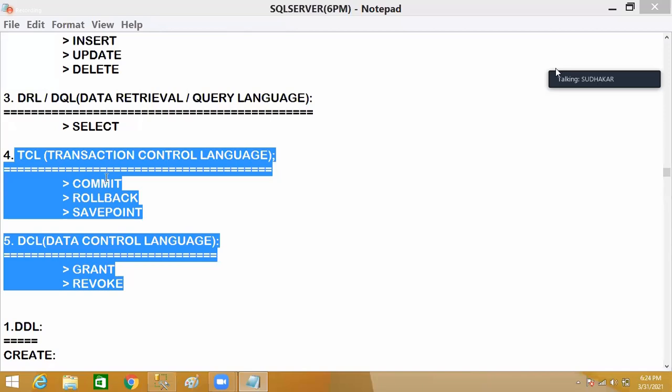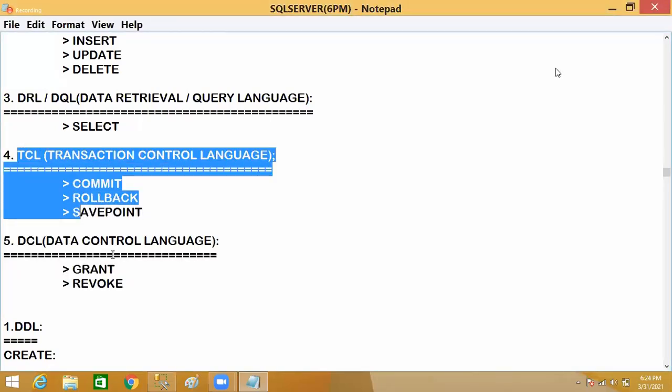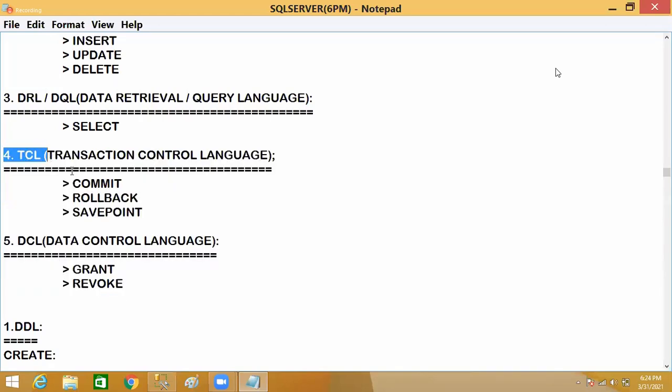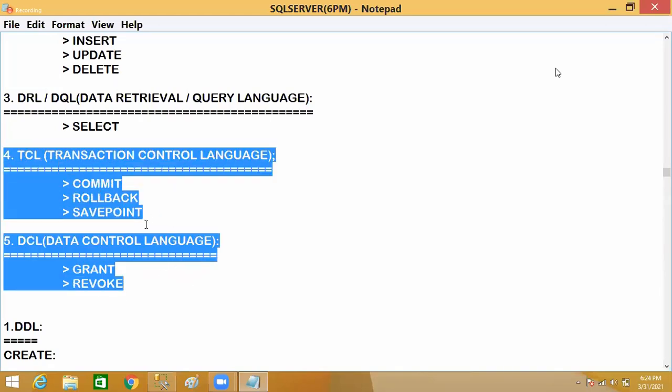Okay, right guys, here are TCL language commands and DCL language commands. These two language commands we are going to discuss after getting some knowledge, that means after learning some more concepts in SQL, to get some knowledge of the SQL language. Later I will start TCL and DCL language commands. These are the two languages, guys. After a few concepts are covered, later I will go for TCL and DCL language commands.